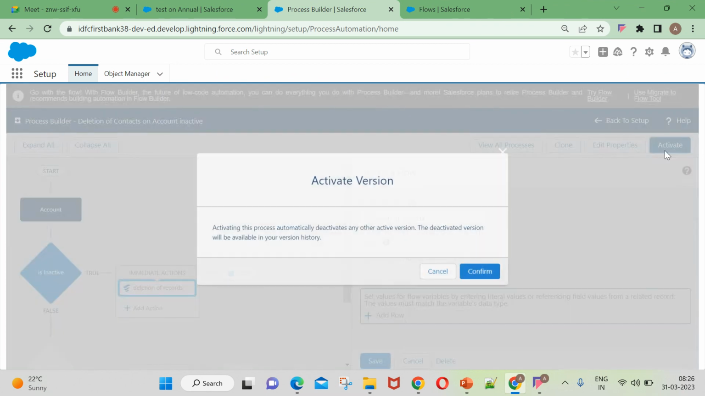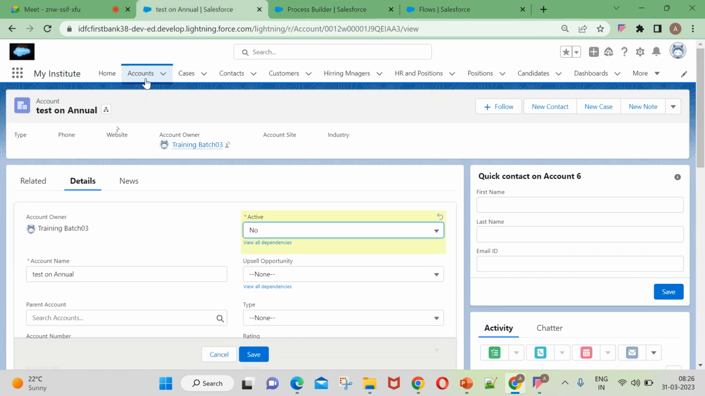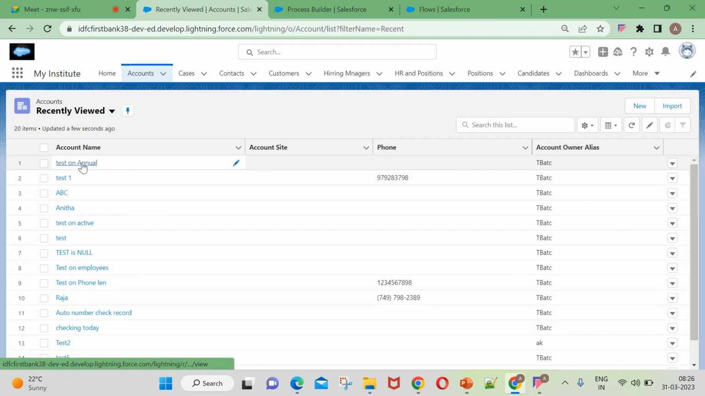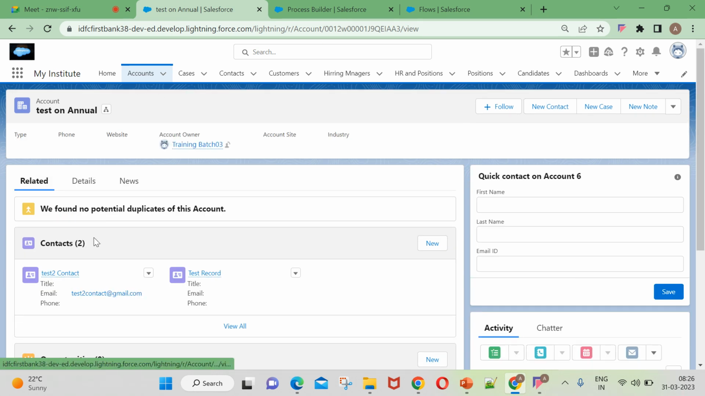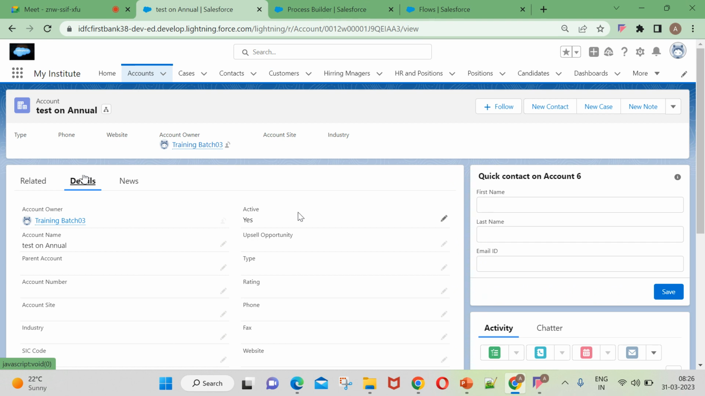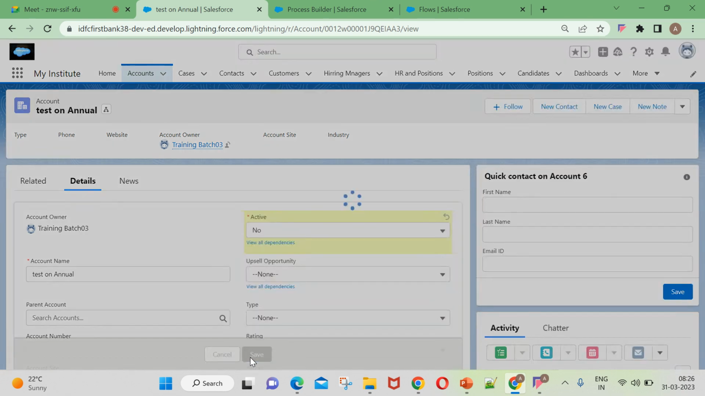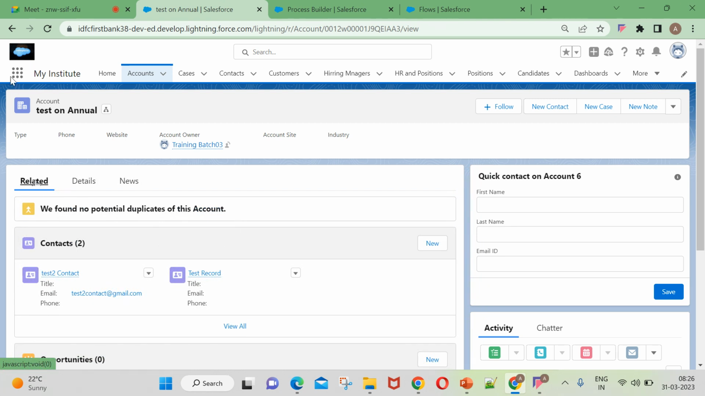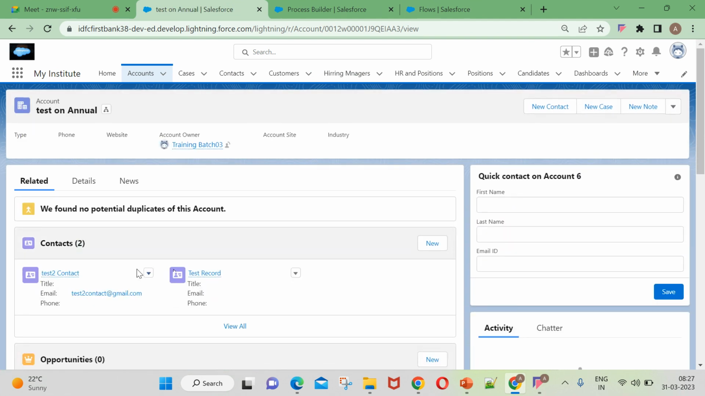Just activate this process builder, just confirm. Now we'll go with the testing. We'll see whether it works or not. I'm picking this account record, whose account status is yes now. I'll edit this to no. Click on save, go to the selected records. Still we are having the records. I think somewhere it's missing, it's not passing the value.